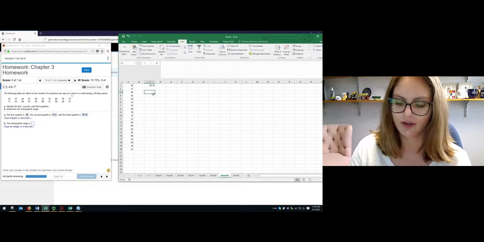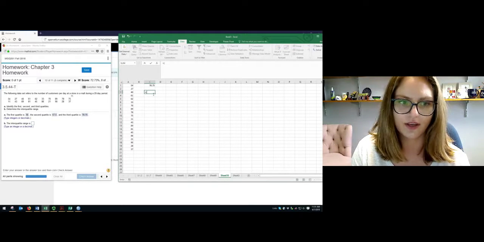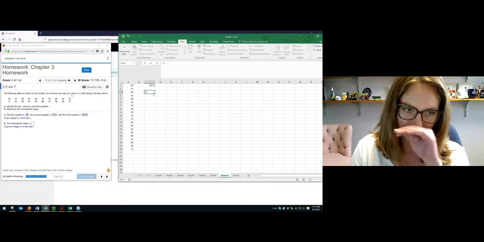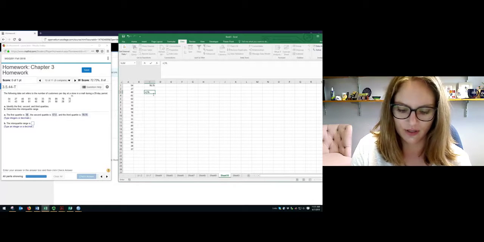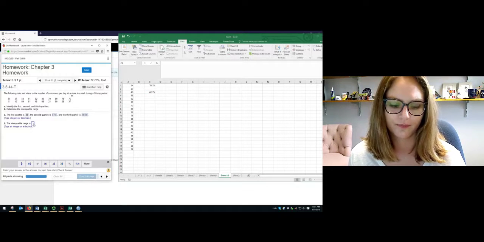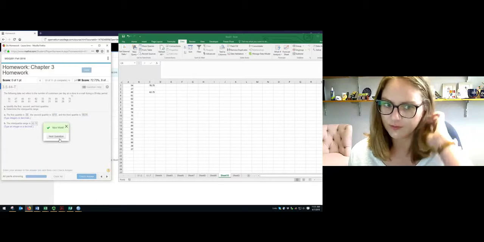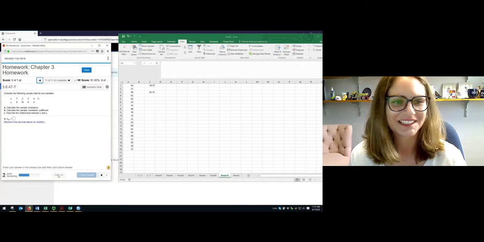An interquartile range is simply going to be the third quartile minus the first quartile. So just 78.75 minus 36. 42.75. Okay. At first I thought it said wow. Wow! You did it! Alright.